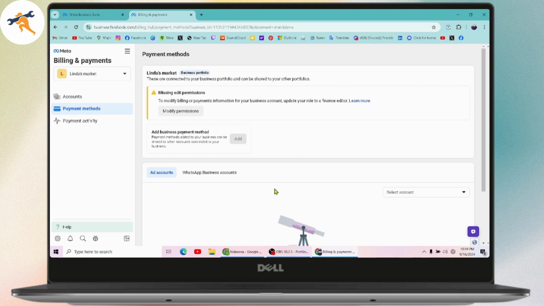You'll have the spending limit option. You can simply go and change your spending limit. So that's how you can edit the Facebook ad account spending limit.